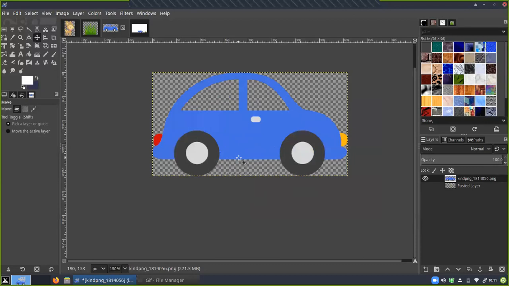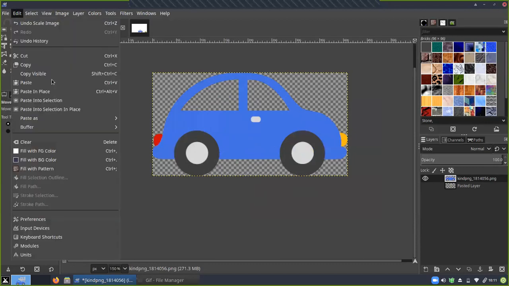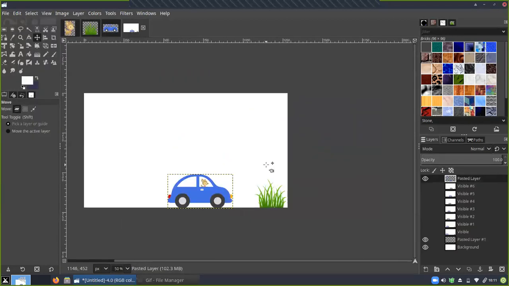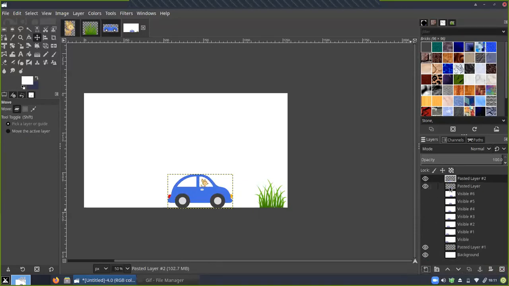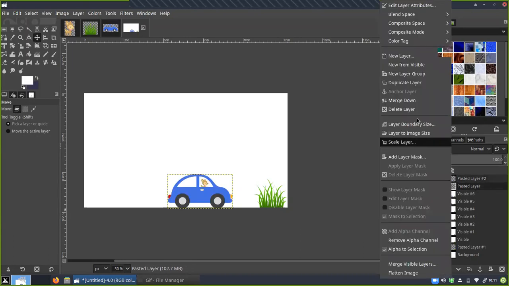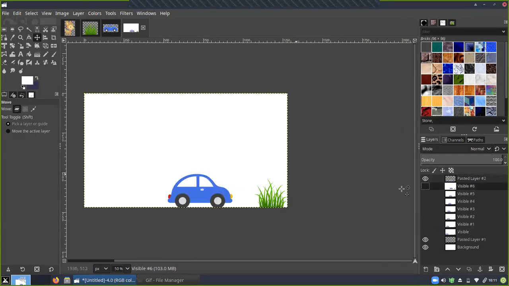Okay. So the next thing that you need to do is Edit, Copy Visible, go back over here and paste it over here. Control V. Okay, create this floating layer. Now we can delete this layer underneath. We can delete this layer right here. Right click and delete layer. Now this part is over here.